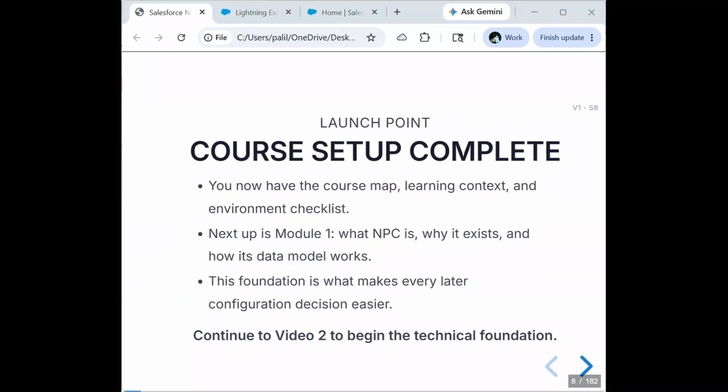All right, that's the course overview. Let's get into it. Module 1 is up first. We are going to cover what Salesforce Nonprofit Cloud actually is, how it differs from the older NPSP product, and we'll walk through the data model that powers everything in NPC. That data model video is genuinely one of the most important videos in the course. It's the foundation for everything that comes after.